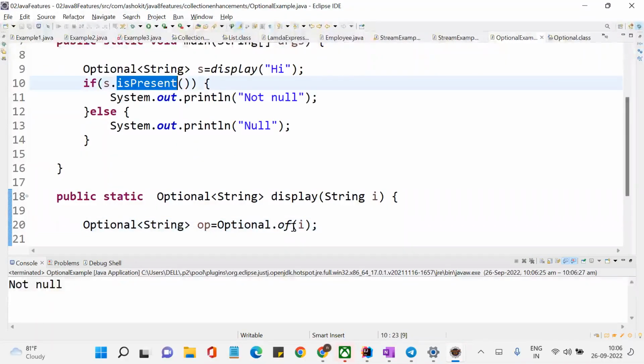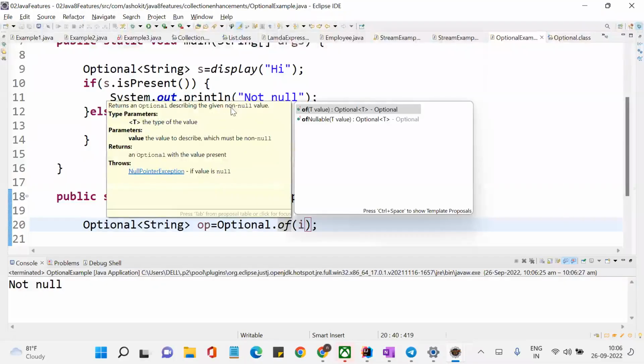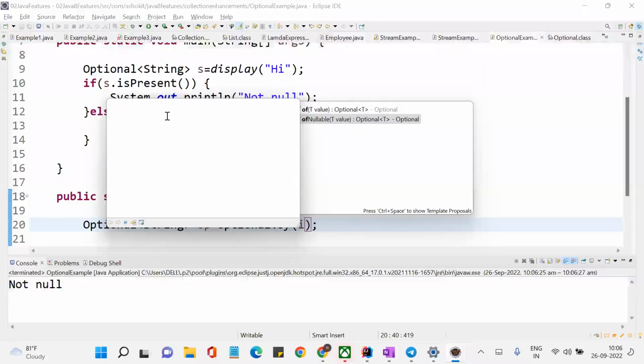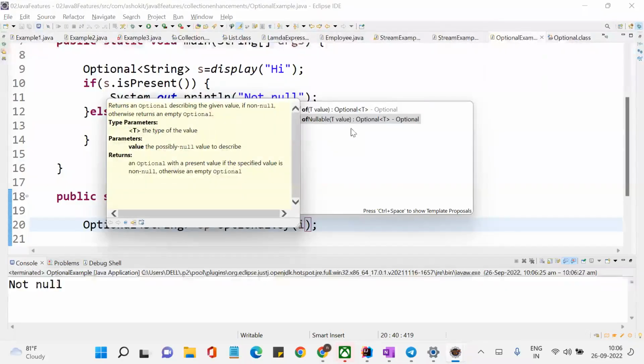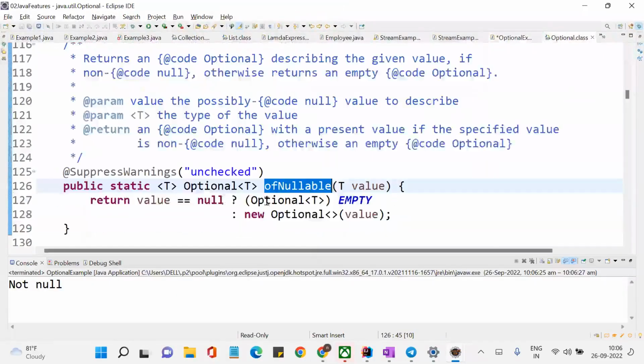Okay, so here the of method returns an Optional describing the given non-null value. If it is a null value, it is giving a NullPointerException. The best way to do this is ofNullable. If you are calling this ofNullable method, it returns an Optional describing the given value if not null. Otherwise, it returns an empty Optional. So let's go to this method. See here, if I am passing the value as null, then it is returning an empty object. If not, it is returning a new Optional object.